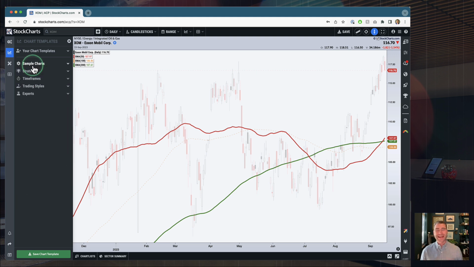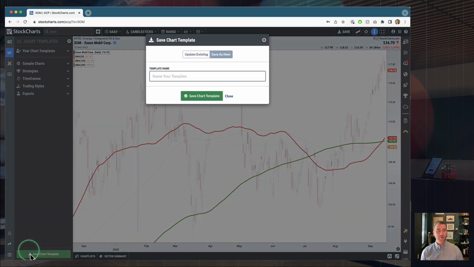Once you've created any set of chart settings, though, that you want to package up and save to your account here in ACP, super easy to do that. All you've got to do is come down to the bottom of this sidebar, click that big green button, Save Chart Template, and this is where you have a couple of options. You can add a new chart template to your account, just give it a name and hit that green button to save it.